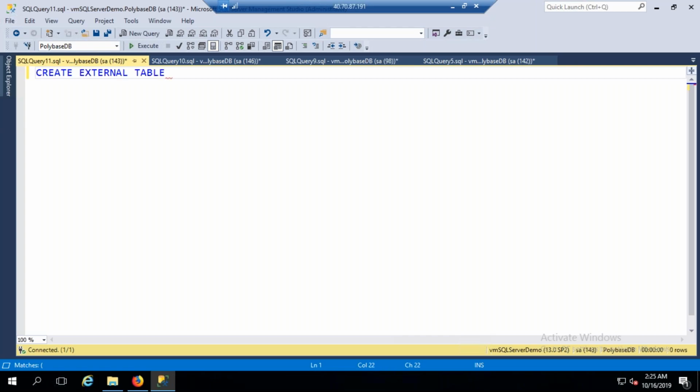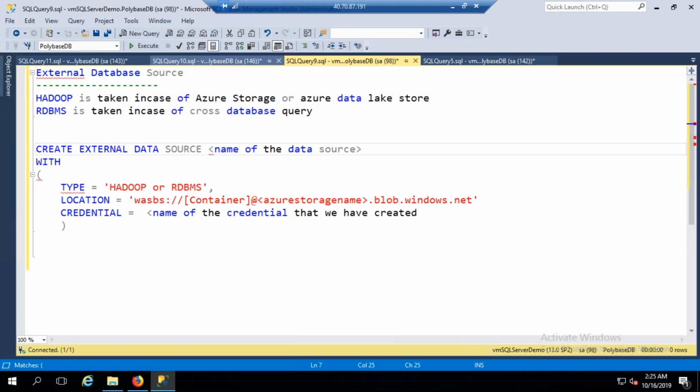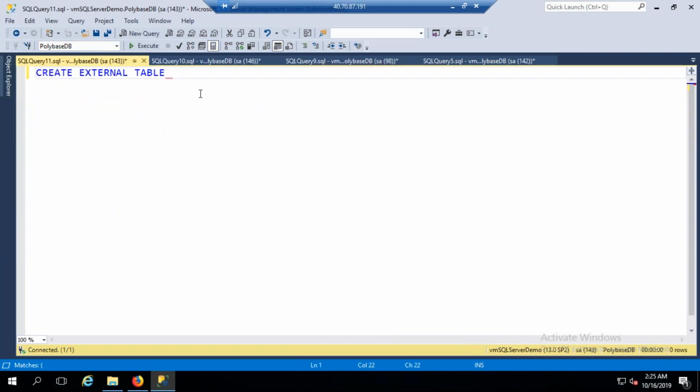Based on this data source and this file format, you'll create the external table.